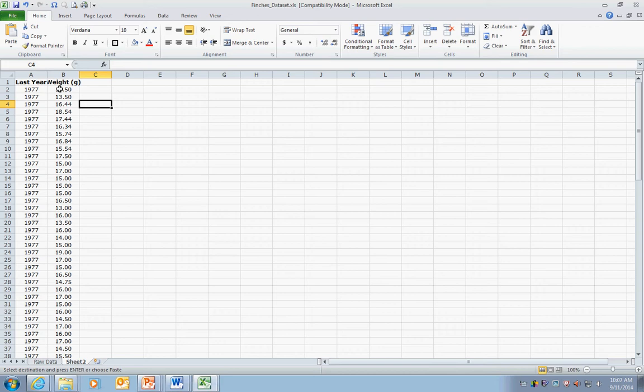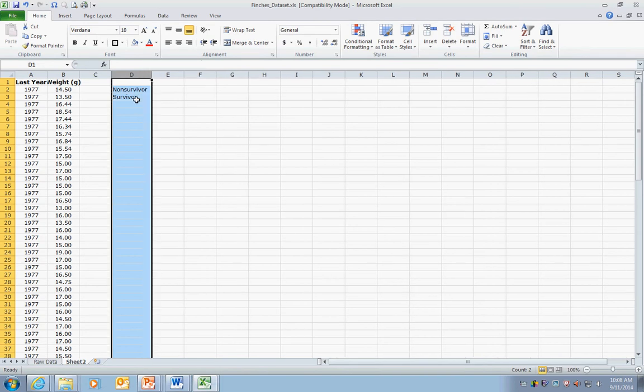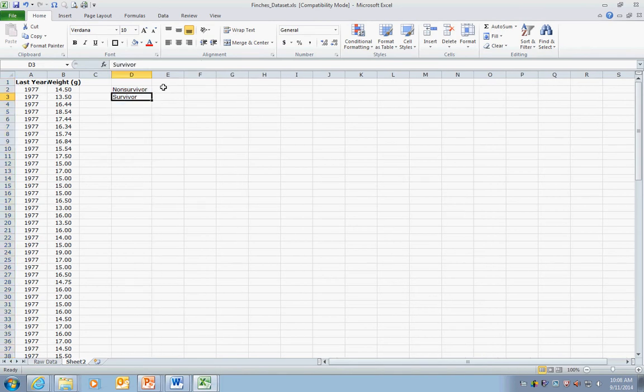So the non-survivors, let's figure out what the mass, the weight, of the non-survivors was. I want to be able to compare non-survivor versus survivor. Now, I don't want all these individual things here. I want to know what the mean is. I want to be able to compare the averages of those two.